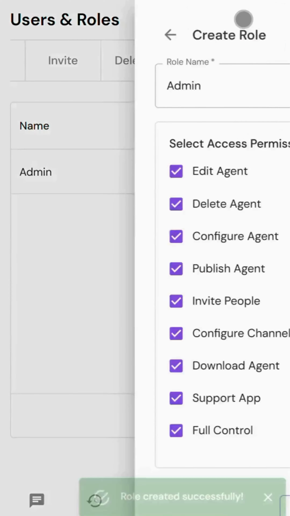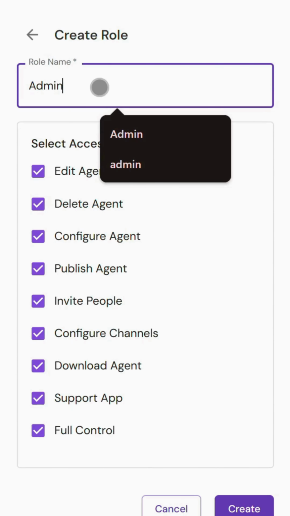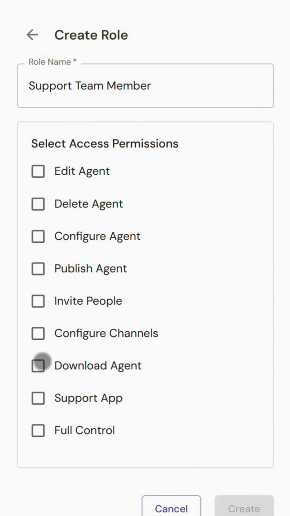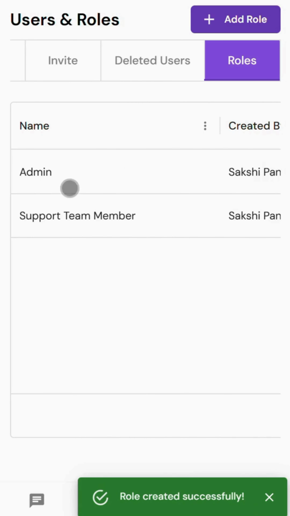Next, let's say I want to create a role for a support team member. In this case, they should have limited access. So I'll type support team member as the role name and select only the support app permission. Then click create. Now both roles are created, admin and support team member.